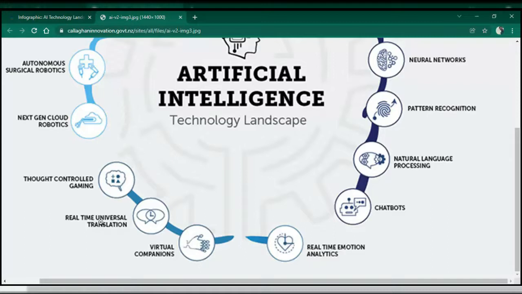Then real time universal translation. This feature, real time universal translation, is working right now.